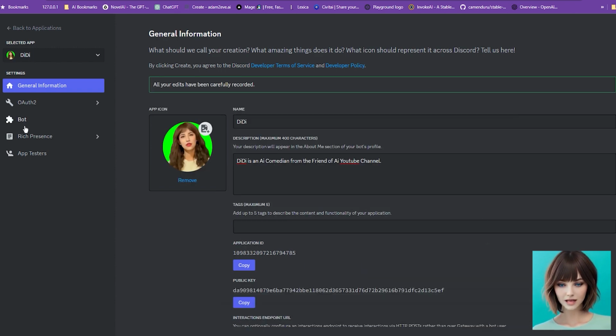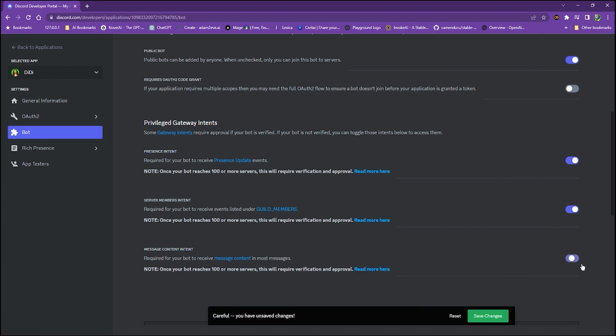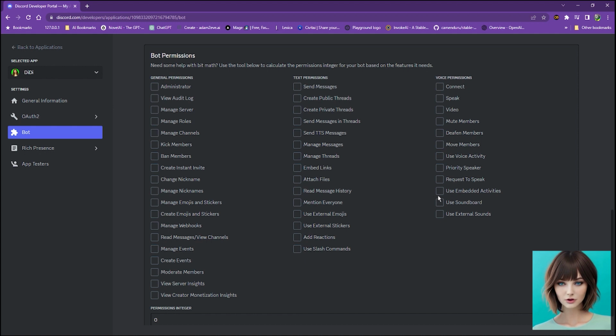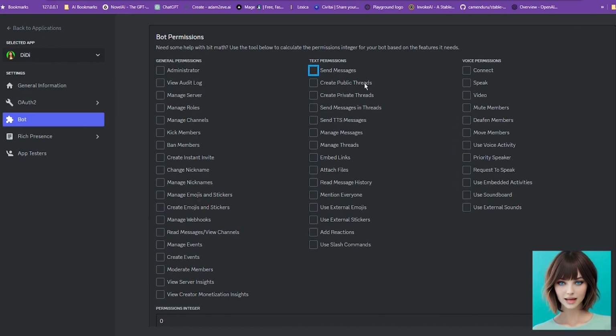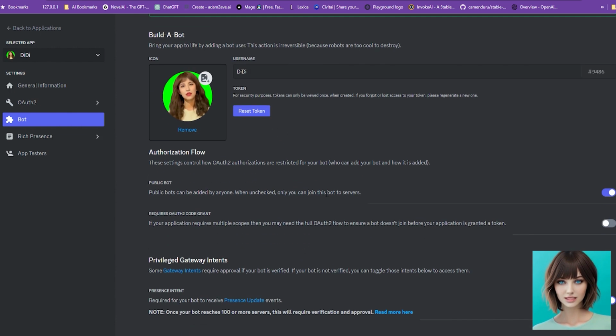Head over to the Bot tab, turn on Presence Intent, Server Members Intent, and Message Content Intent. Finally, scroll down to the Permissions section and choose which ones you want your bot to have. Remember to only choose the ones that your AI character bot actually needs. I personally would give my AI creation full control, but as a cautious human, you may want to be more selective.